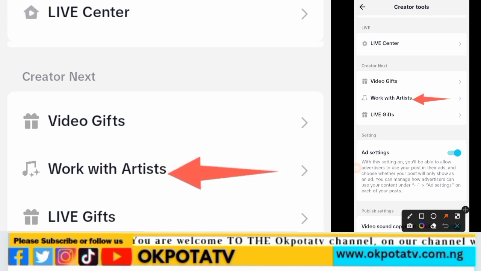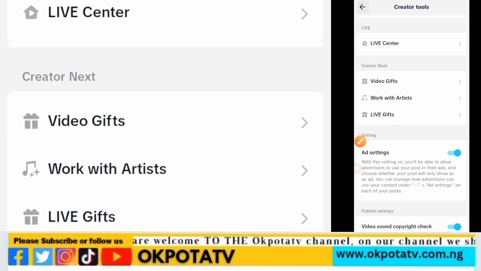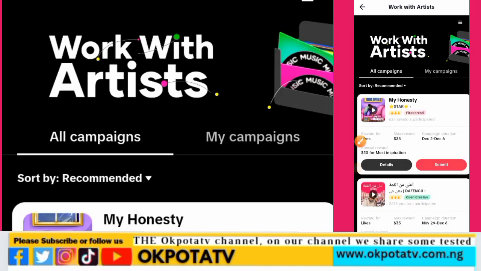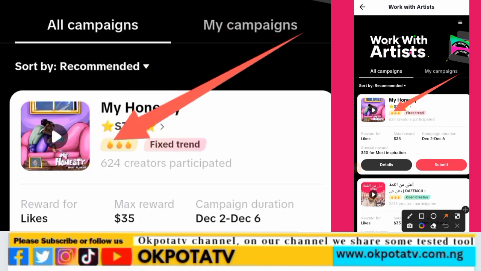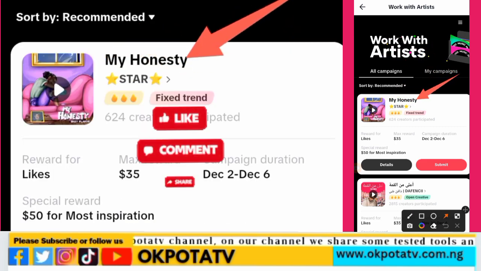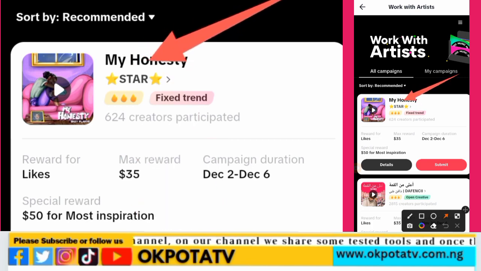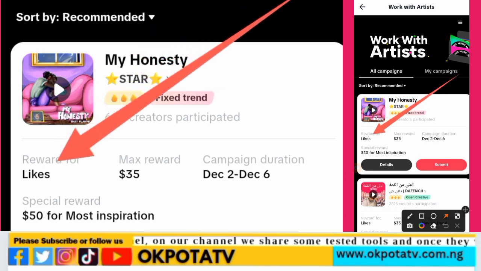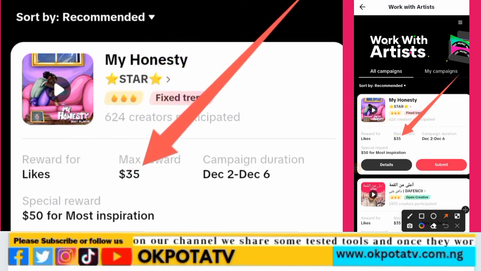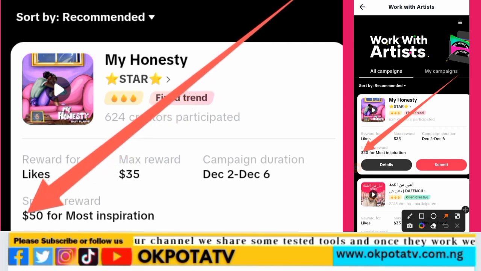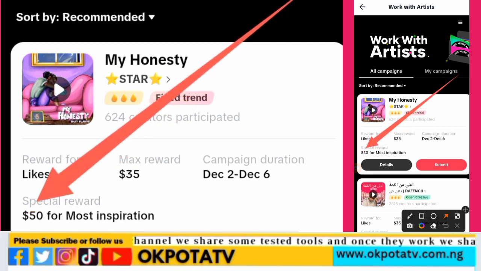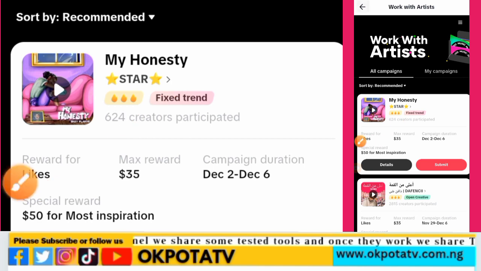So where the arrow is pointing to is where you are going to touch. So let me touch it from here. Work with artist. So you wait for a minute for it to open. Then you can see here on my screen, work with artist. Then from here now, you want to set this music into the background of your video, and you gain the highest likes and the highest shares and comments, then TikTok will pay you $35 for this music and also pay you $50.